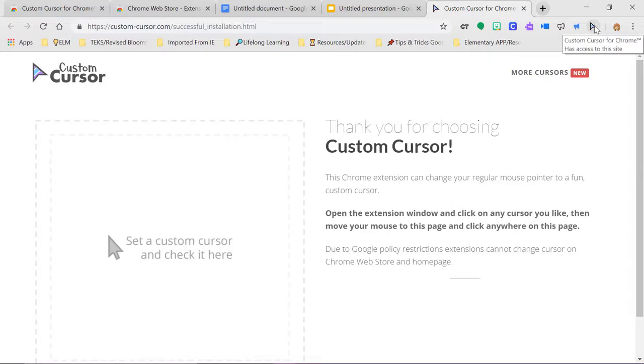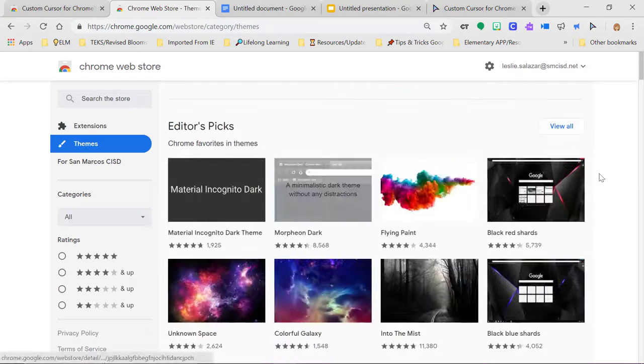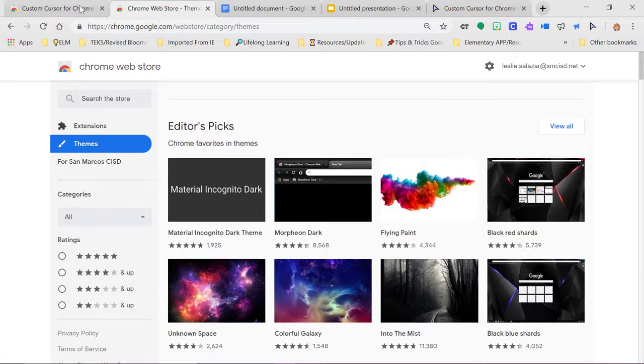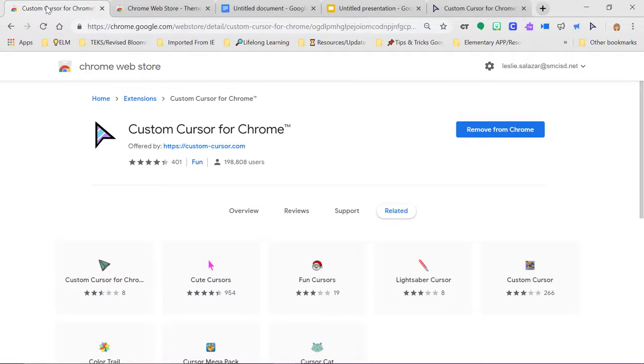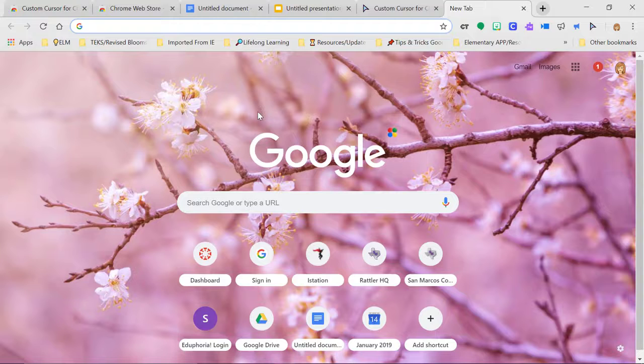And I have that extension accessible right here. So another thing on here, themes are also on here too, so you can change the background. If you noticed on my home page, I put a theme on here. This just gives me a nice background that I want to look at when I open up my browser.